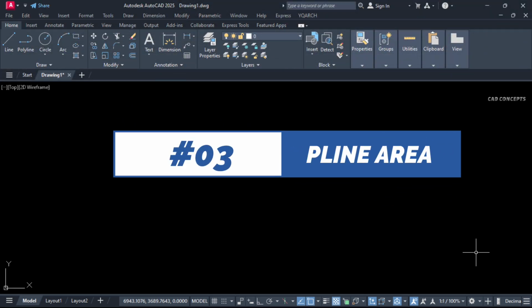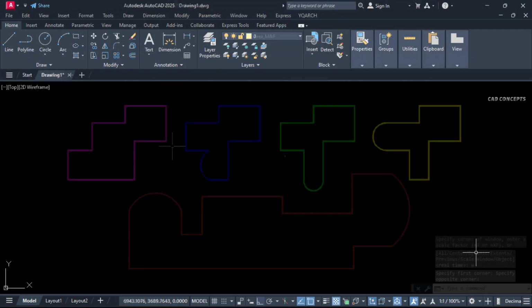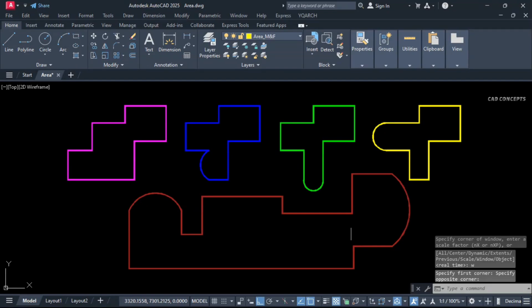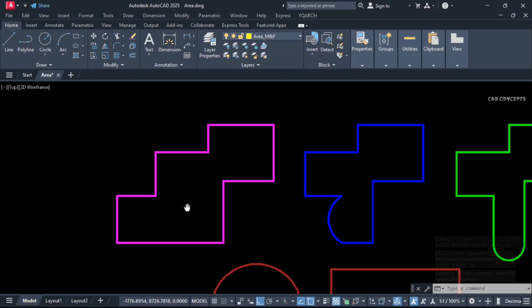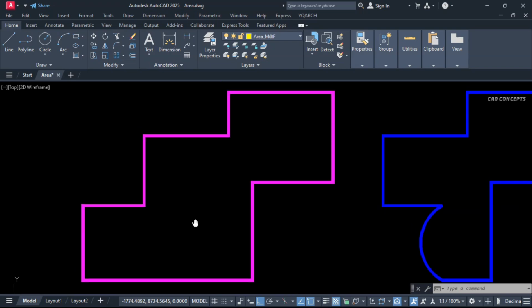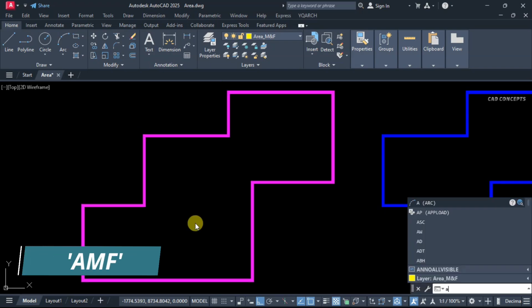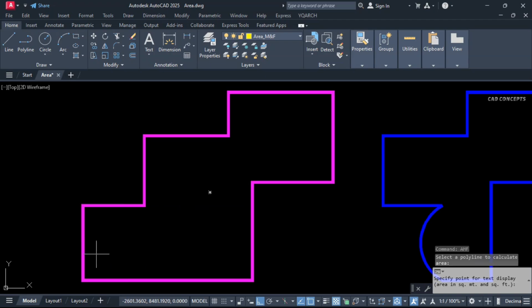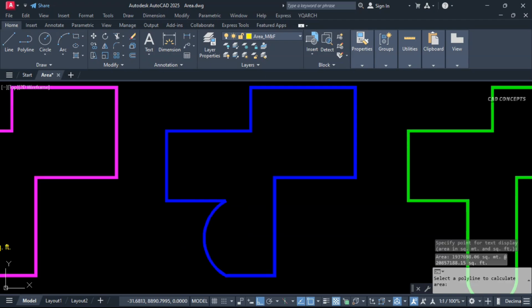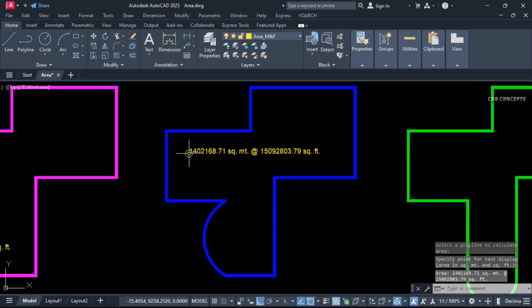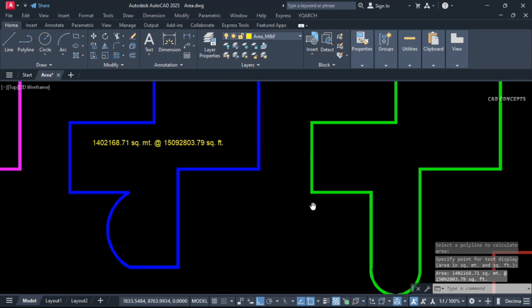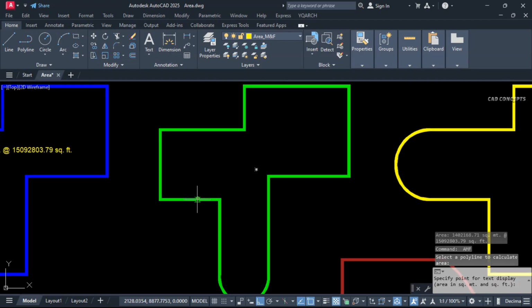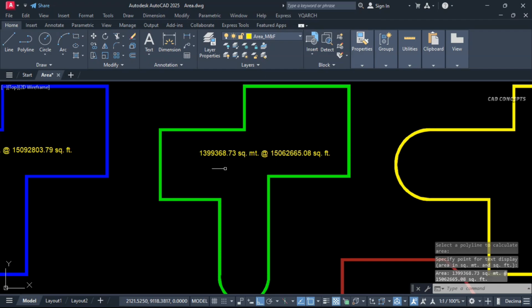Number 3. P-line area. These multiple P-lines we have. We will find out area in square feet and in square meter, both in text format. Okay. Let this AMF. Select your P-line, click here. This one also select your P-line and click here. You are getting in square meter and in square feet, both in one time.